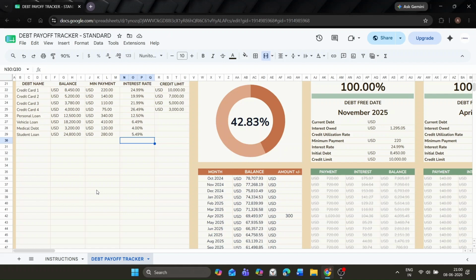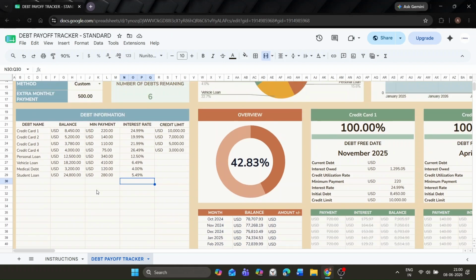I mean, I would say, if you have more than 40 debts, then that's another problem, to be honest. Like that's a serious problem. If you have more than 40 debts, that's a serious problem.